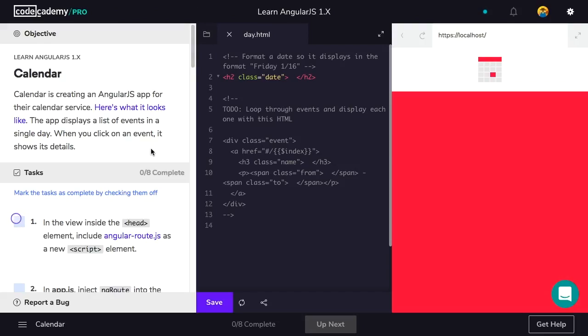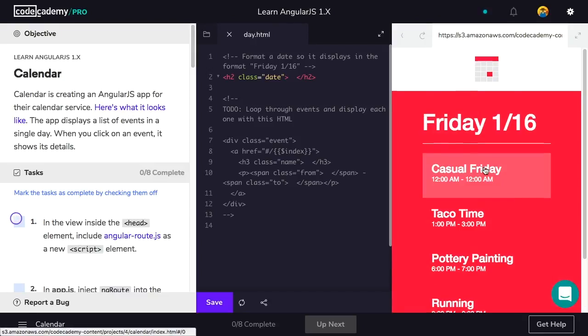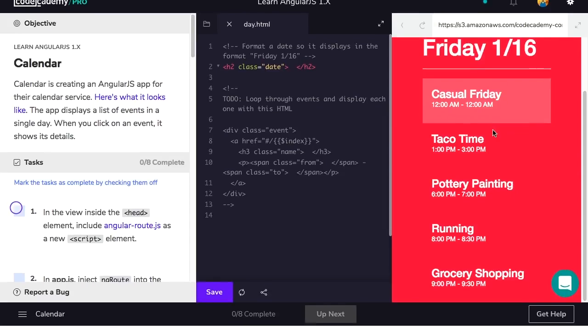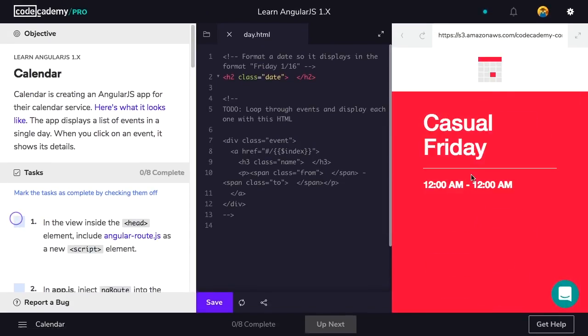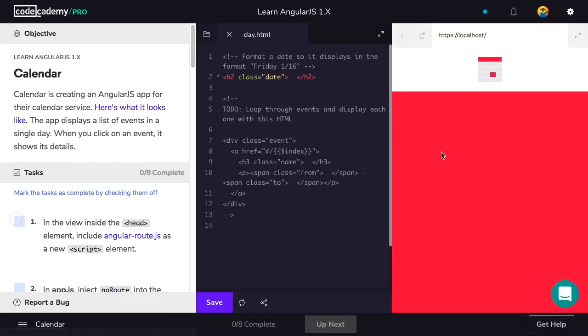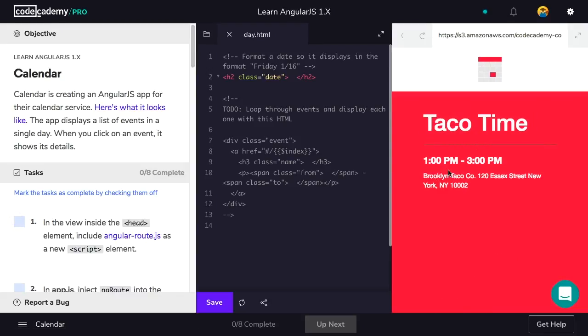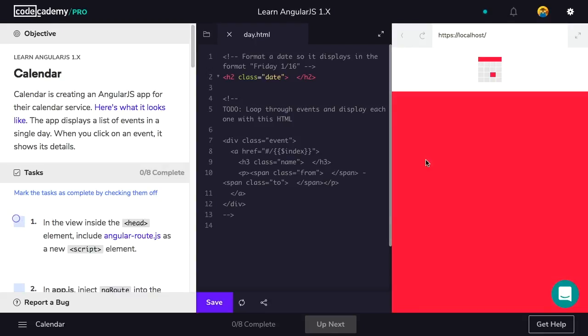Calendar is creating an AngularJS app for their calendar service. Here's what it looks like. All right, so we've got all these events. And notice when you click on a particular event, the screen dynamically changes and you see the information about that one particular event. And let's say when you go to taco time, see how the content actually changes. This is what we're going to be replicating. This is pretty sweet. This is connecting services and routes and controllers and views all together. So I hope you're ready.